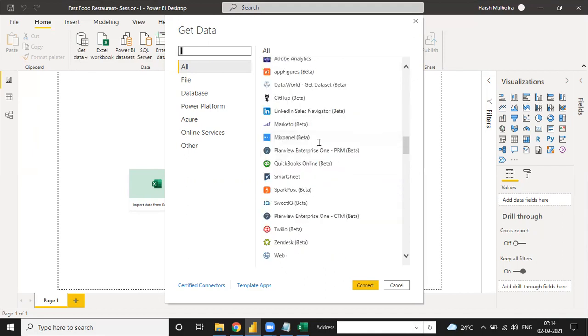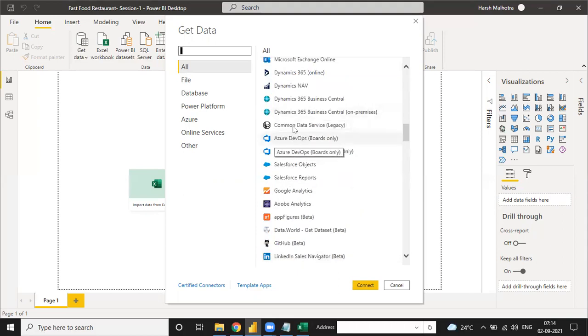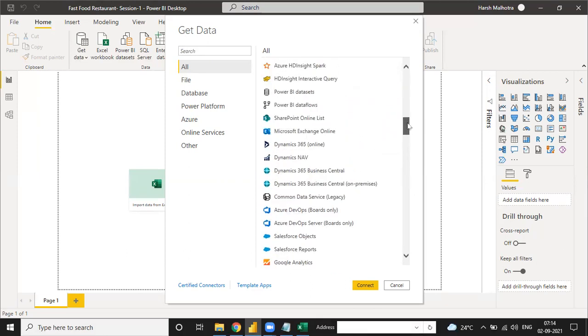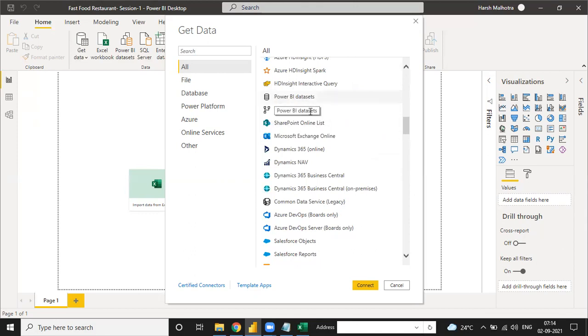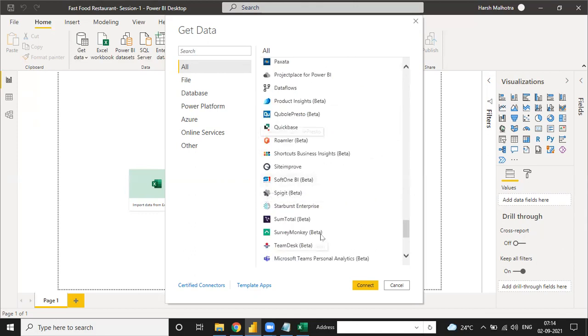Okay, so there are multiple sources to which you can connect. See, QuickBooks, which is an Indian accounting software. LinkedIn Sales, which is a tabular presentation of sales data from LinkedIn. Okay, so there are Azure, Dynamics NAV, Microsoft Exchange Online, this kind of server, and Power BI datasets. In total, see, hundreds of sources. Okay, you can directly connect to Microsoft Teams as well; suppose you have data in Microsoft Teams, then you can connect directly to the Microsoft Teams data. Okay, so there are multiple sources.